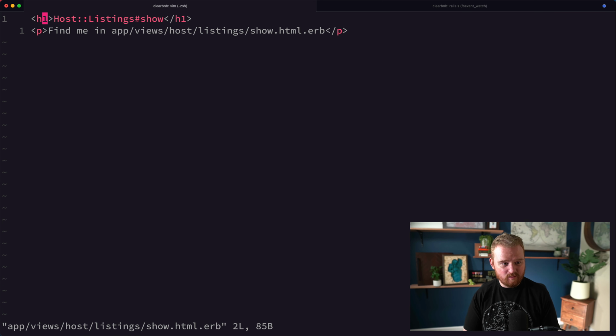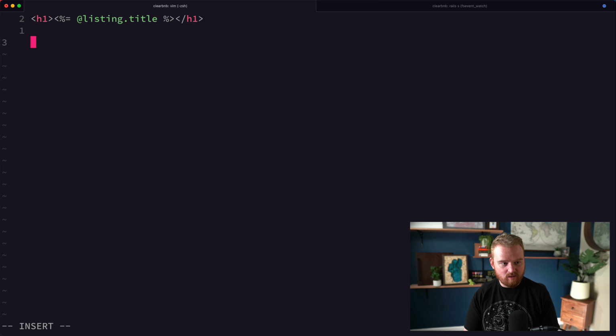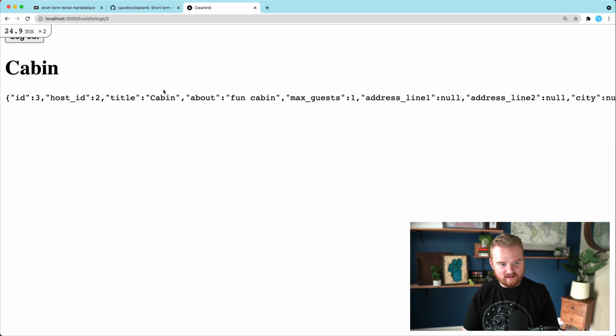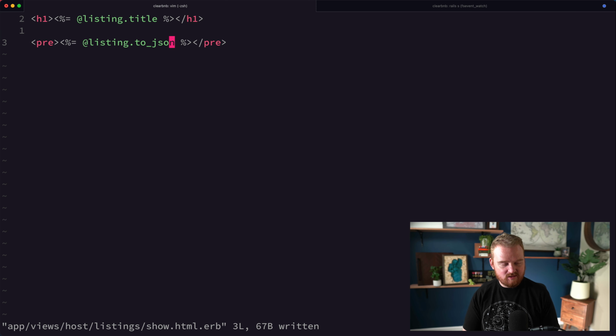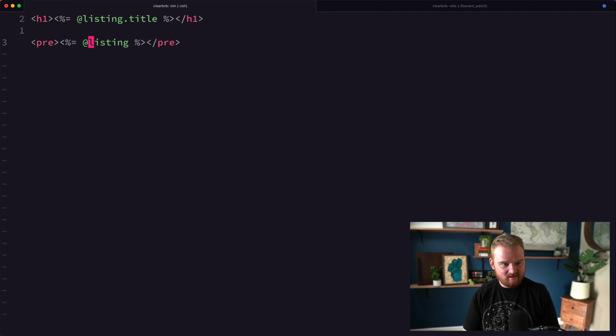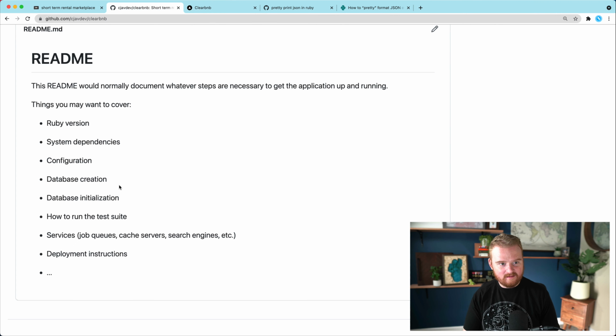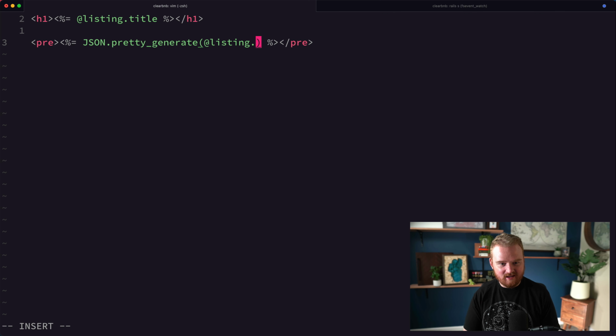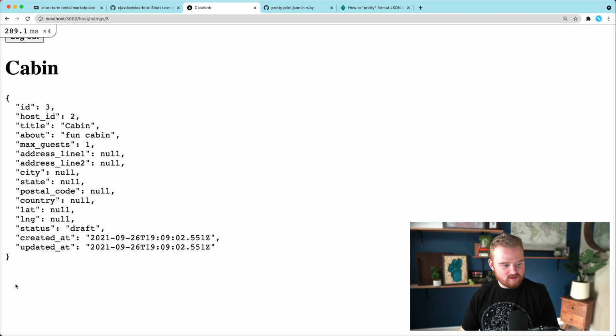Listing show, and here we will say this is going to be the title at listing.title, and then inside of here we're going to want to print out all of the properties, but for now let's just do at listing.to_json and put this inside of a pre, just so that we can see all the data that it actually has. Okay, so this is to JSON. I thought there was a way to make this indented. JSON.pretty_generate. Let's see. Nope. Sometimes that works. Nope. As JSON. There we go. Okay, so now we're seeing all the stuff for the listing. That's pretty cool. This is the title of the listing.